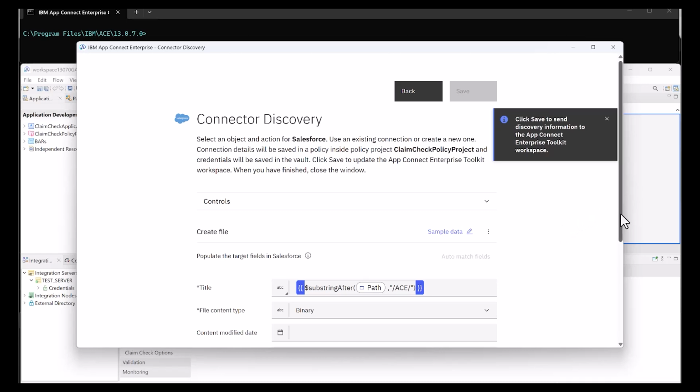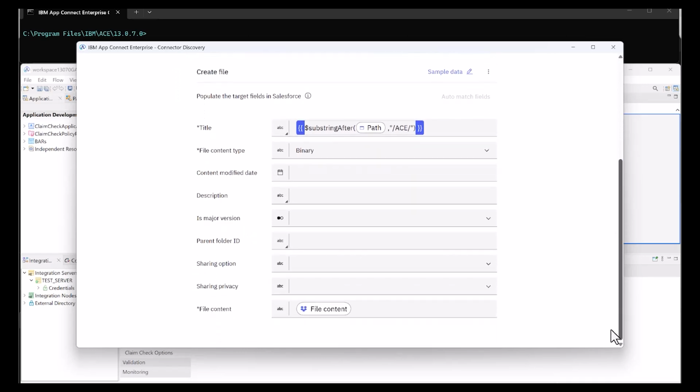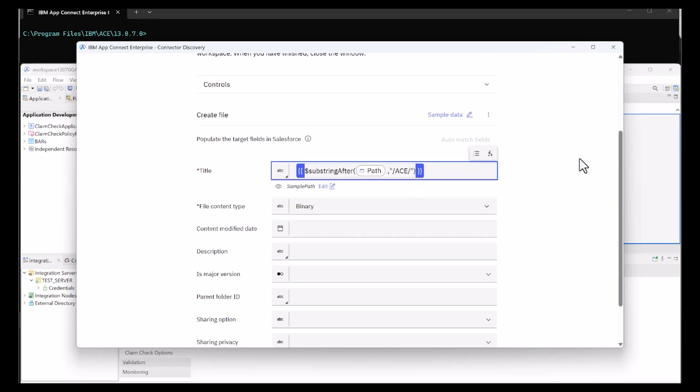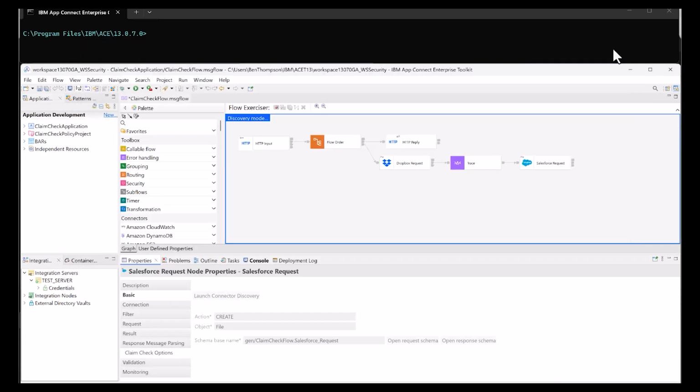The map shows that the Salesforce file content has been assigned directly from the file content structure that came out of Dropbox. The title property is used to name the file and is calculated using the substring function, which takes the file name characters from the end of the path property, which arrived as part of the initial JSON input message.